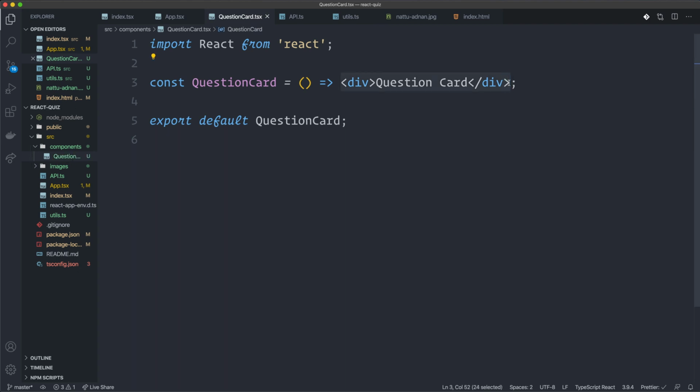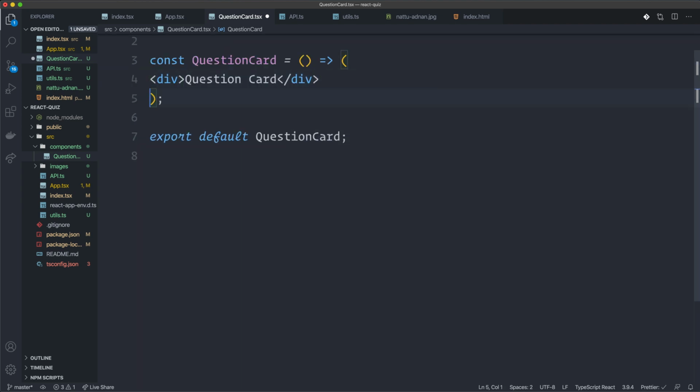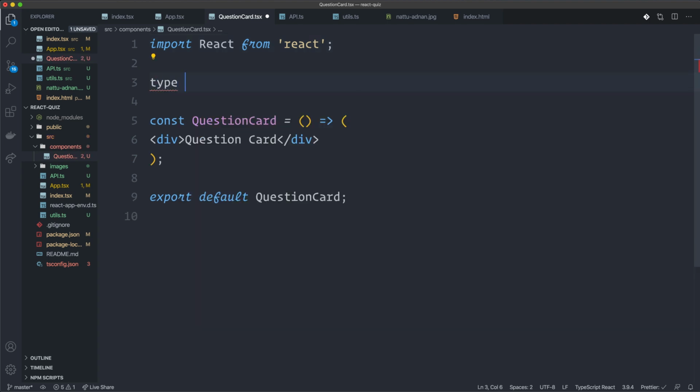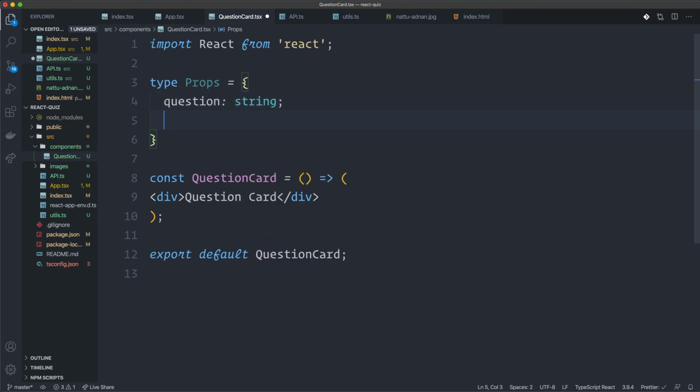Just as before, we create parentheses here. We can make an implicit return on this one, so we don't have to have a return statement. And as we're in Typescript now, we have to type the props for this one. So we create a type, call it props. You can call it whatever you want. It doesn't need to have the name props. First, we're going to give it the question. And this one is going to be a string. The question is always going to be a string.